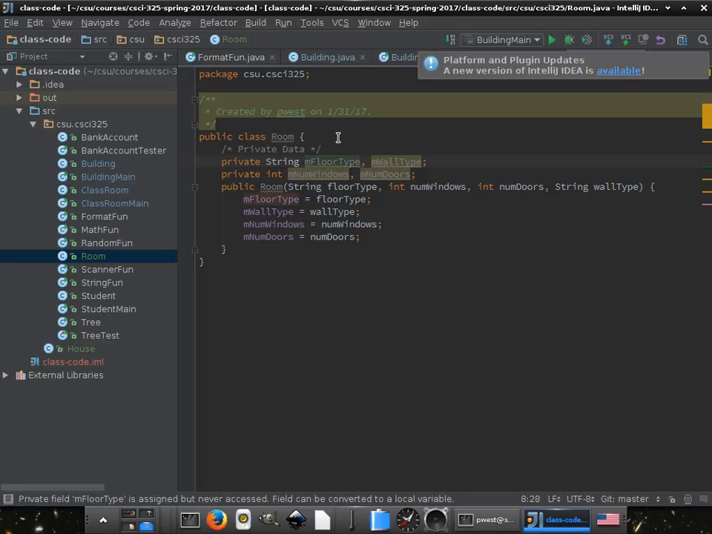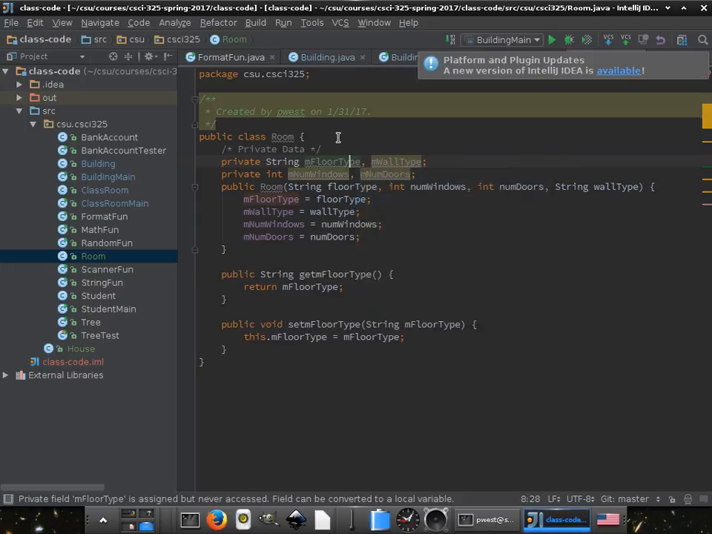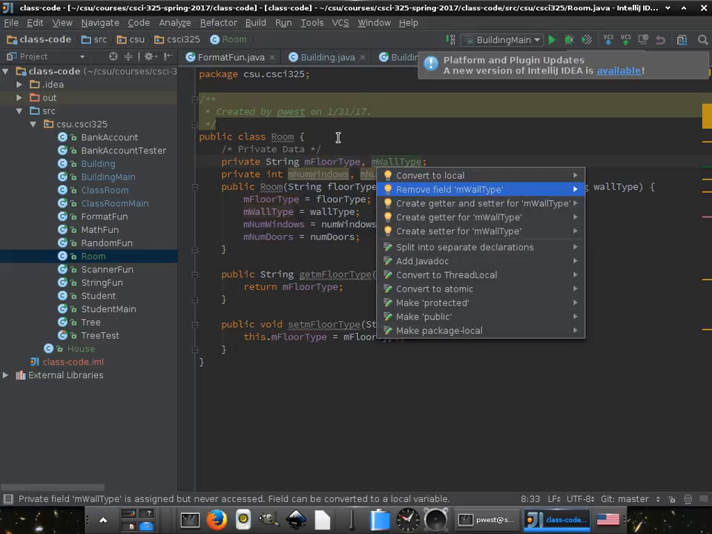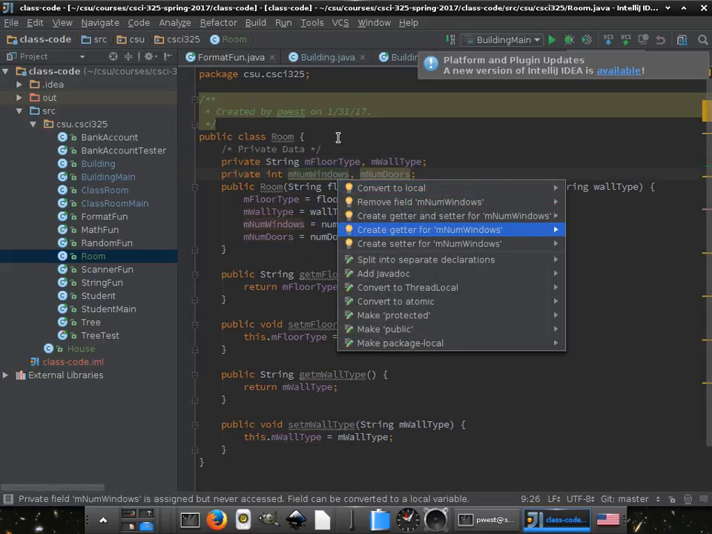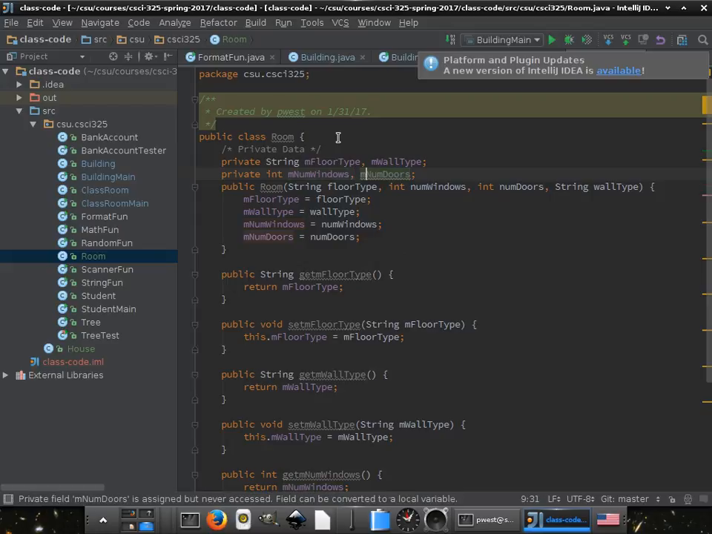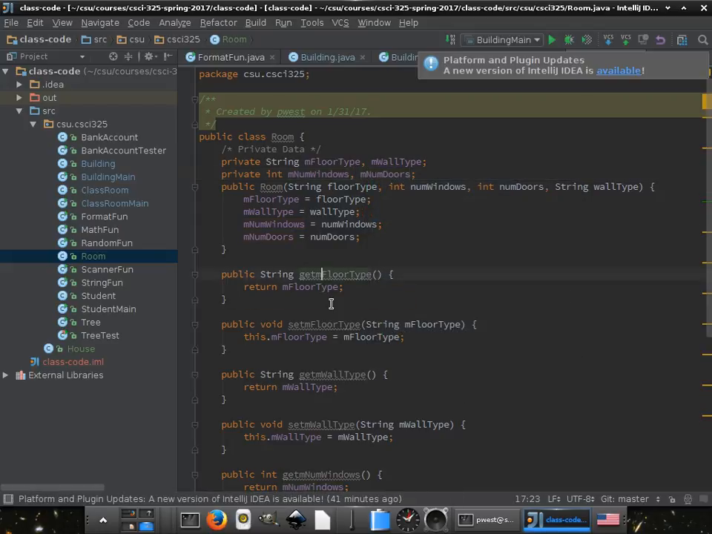All right. Let's see if IntelliJ can help me out here. I can do create getters and setters for m floor type. Oh, that was beautiful. Let's do that for each one. I put my cursor over it, did Alt Enter, and said create getter and setter for everything. Oh, I don't have to type code. Now, the other thing that's annoying about this is I put that little m in front of it, so I'm just going to delete that.